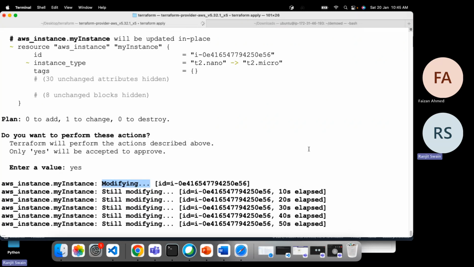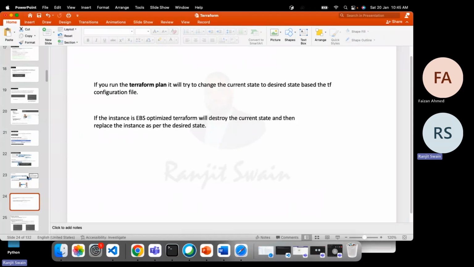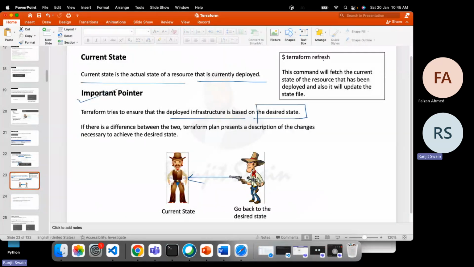So there you would have seen that another command is written, which is Terraform refresh. You will definitely get questions on this Terraform refresh. Whenever there are any changes to the current state in the deployment side, if you want your Terraform state file to be refreshed, then you can use this Terraform refresh command. This command will fetch the current state of the resource that has been deployed and also update the state file.